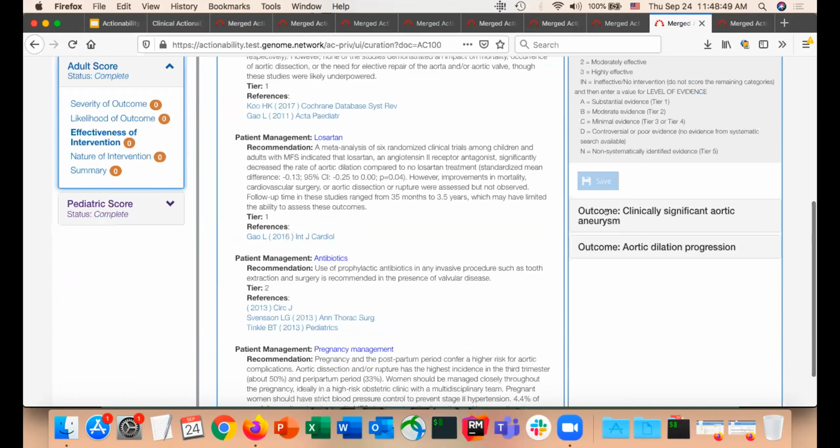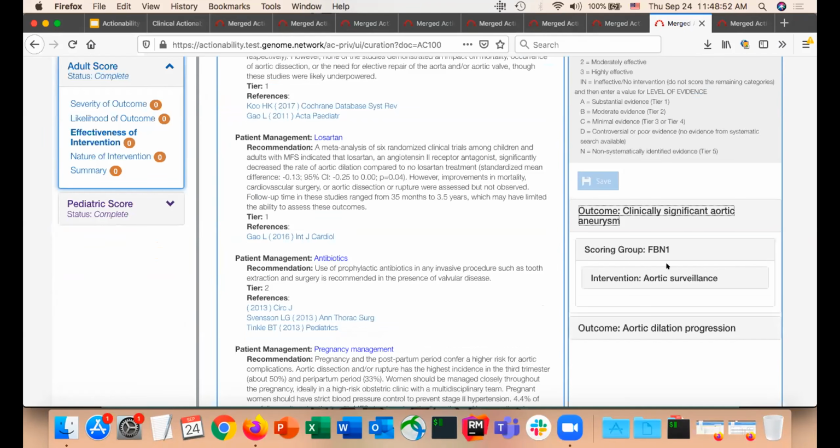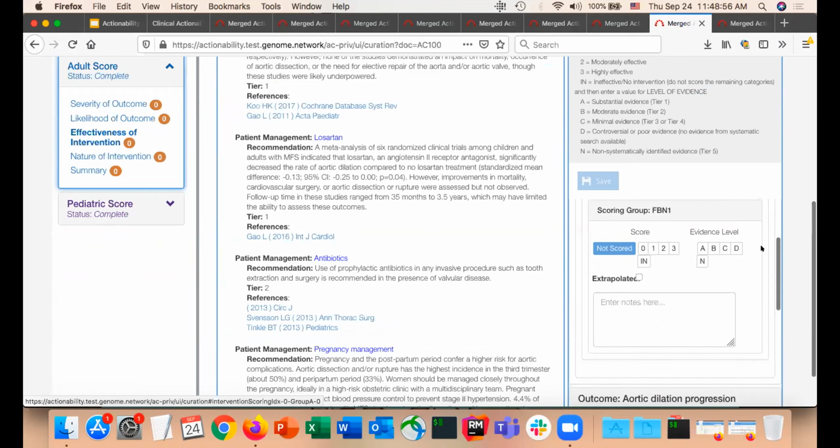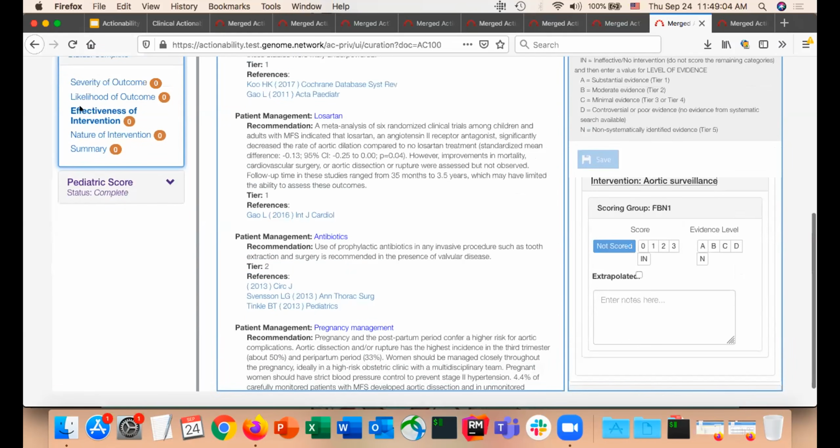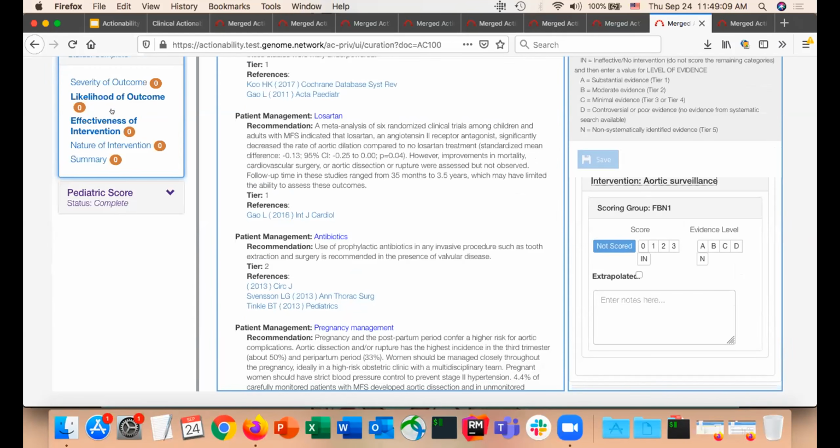And then they will go to this panel where they can actually look at the outcomes and interventions. If they expand the outcomes and interventions, they will be able to score. This is for the intervention. In the case of interventions, effectiveness and likelihood of outcome, only these 2 categories have the extra evidence level. The other 2 categories, severity and nature of intervention, just have the number scores.